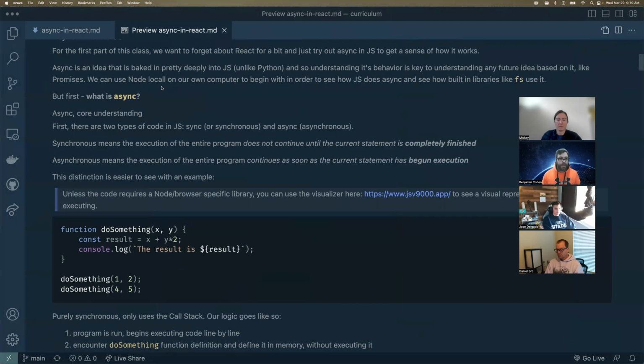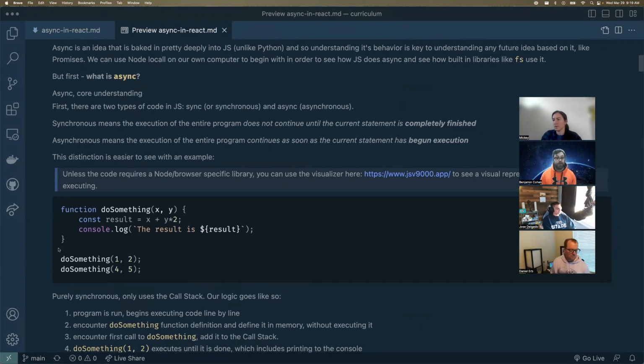But in JavaScript, there's these two separate ideas. There's synchronous code and there's asynchronous code. When you hit synchronous code, it does not continue until the current statement is completely finished. So if I'm running do something here, this will run. And then after it's done, this will run. And then after it's done, there's nothing left to run, the program finishes.